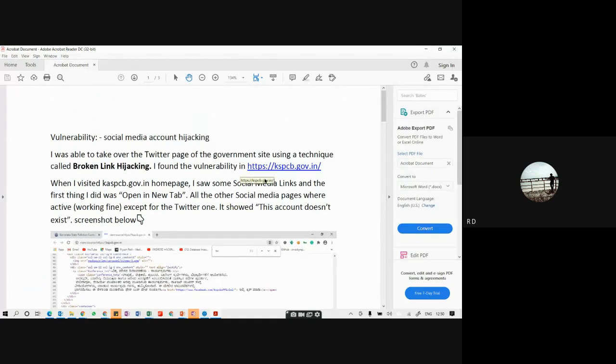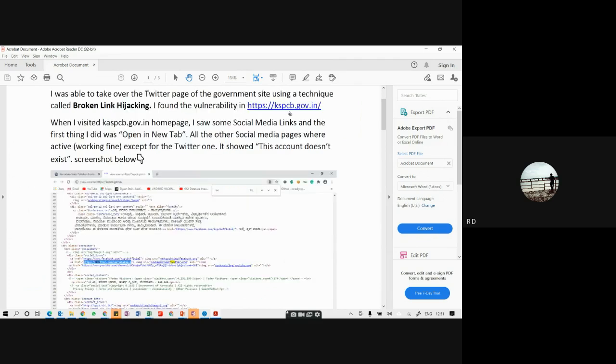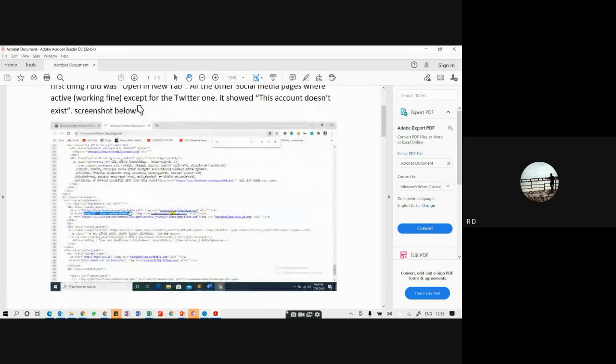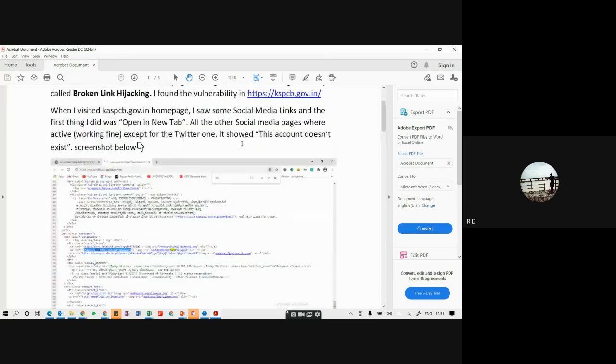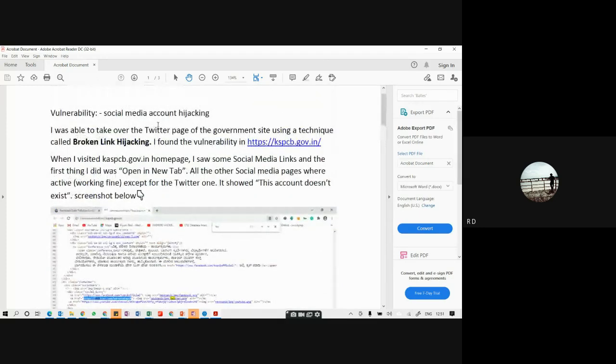One of our assessors, an intern of ours, found a major vulnerability on the kspbc.government.in site. What happened here was he saw that their website had a link to the social Twitter account, with the name of the account, but when he checked, that account did not exist at all. So what he did was he created a fake account with this name. With this, he was able to take over the Twitter account.